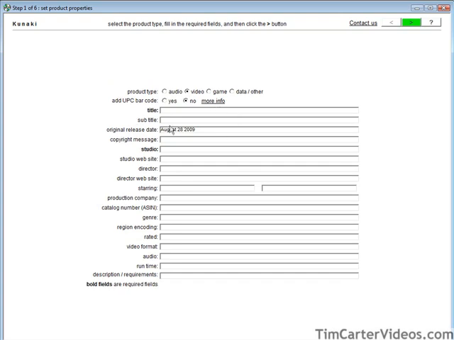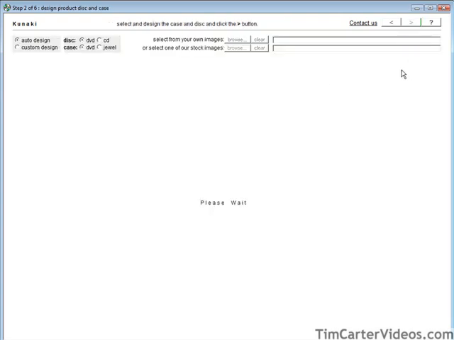Okay, and then if you want to use a UPC code, you can. You can add a UPC code, and Kanaki will actually create one for you. Then you can go ahead and fill out all of this other information, or any of the information you want to put in here. The information that is absolutely required is in dark here, so the title, studio, and that's really all that is required. So go ahead and fill that part out. Okay, now we just click the green button here.